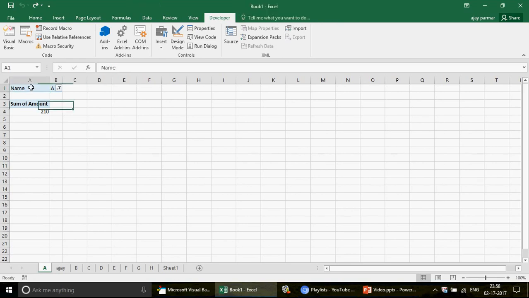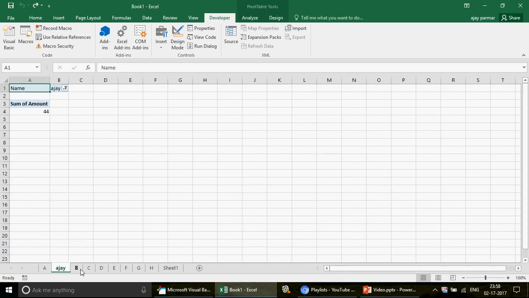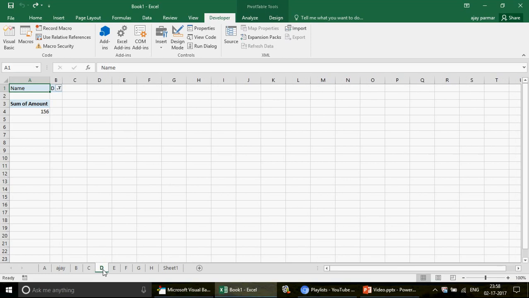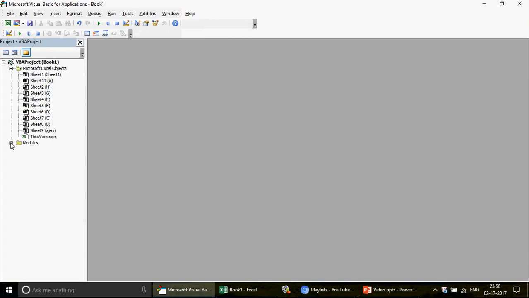That's how the data looks. Okay, this is the original sheet. Now you have the data over here in this way. Okay, let's go to the Visual Basic and first find out what code is generated for us.